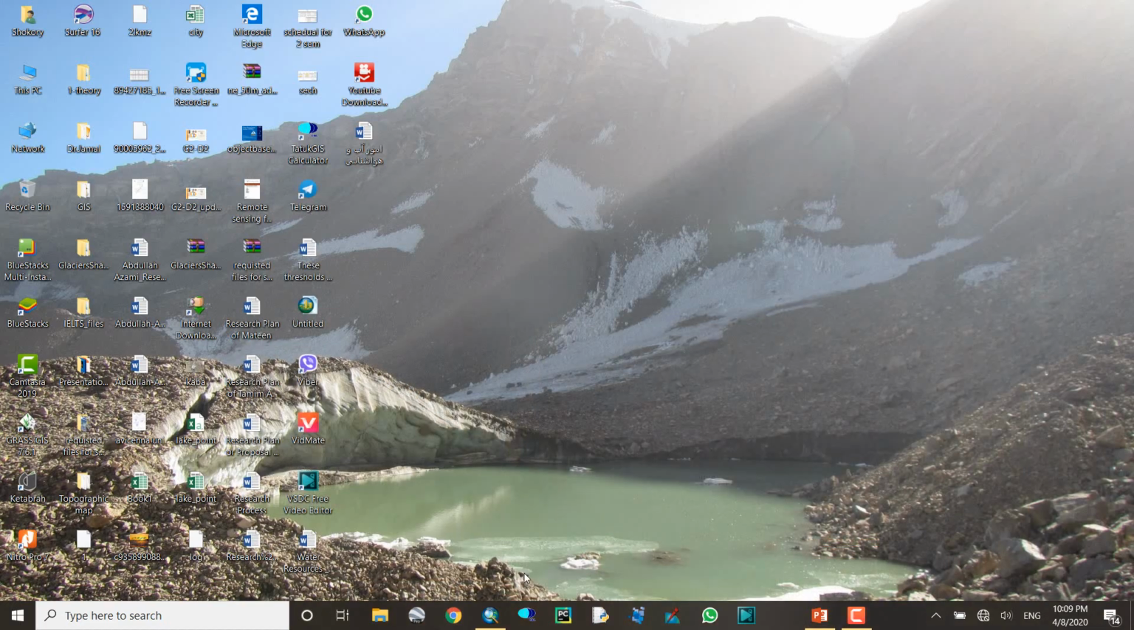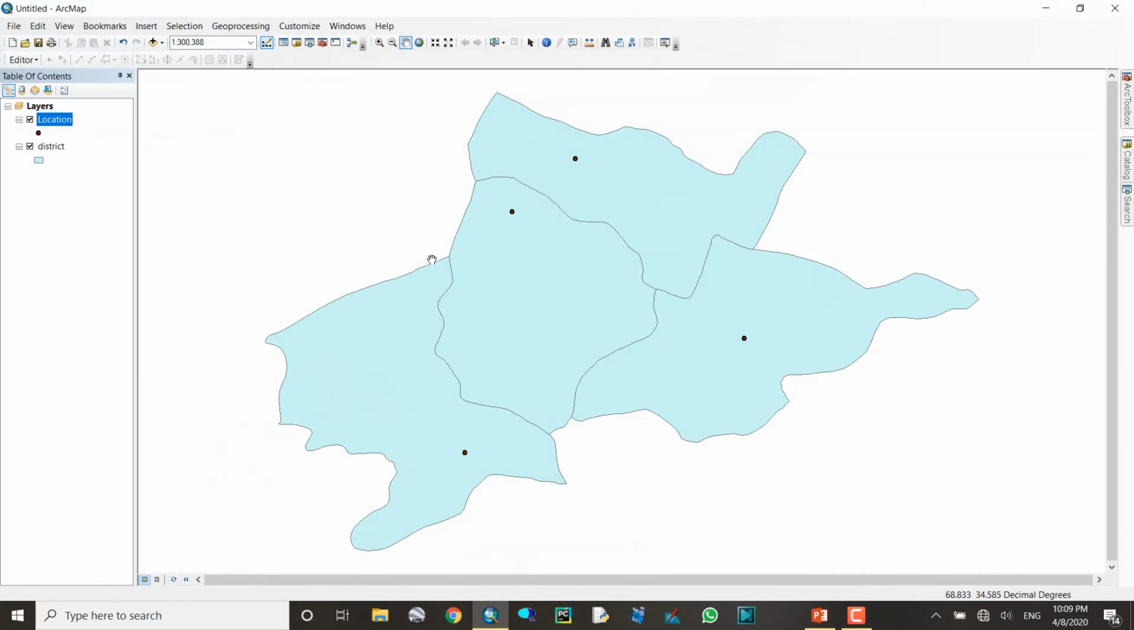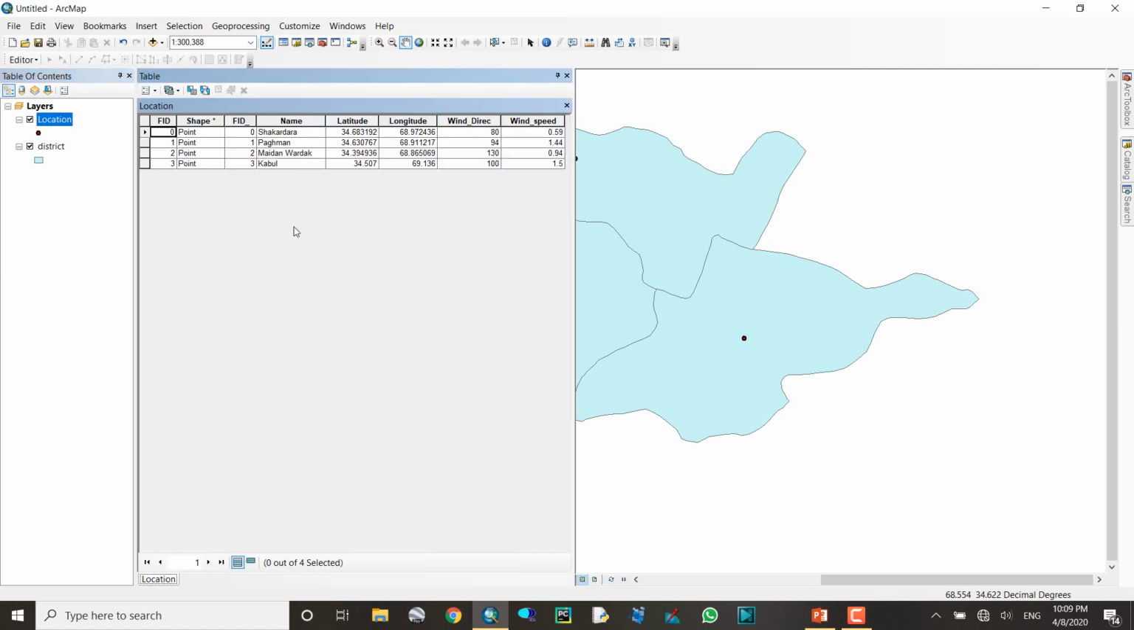Now come to the ArcMap environment. As you see on this screen, we have two shapefiles. One is the district shapefile, and the other is the locations of hydrometeorology stations. If you want to make a wind map, these two data should be available: wind direction and also wind speed. These two data are needed for creating a wind map.